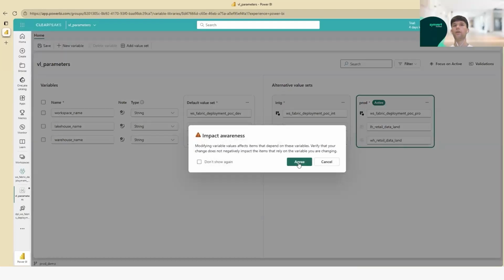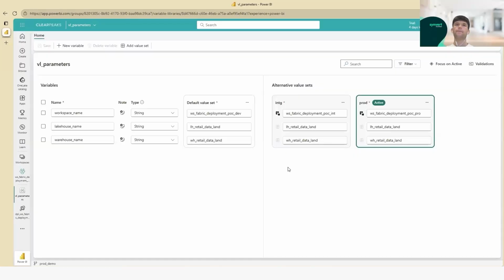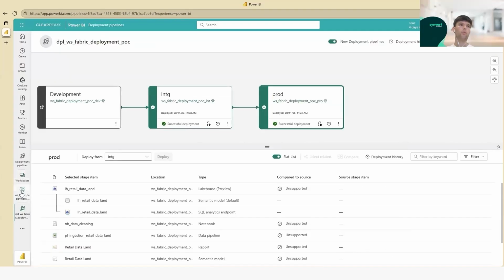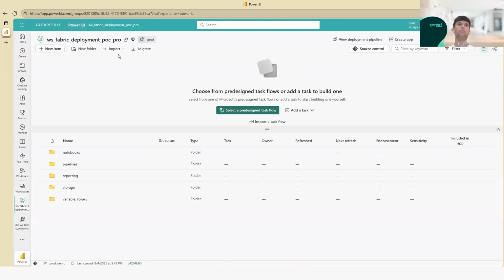And we agree that modifying the variables should affect the items. Okay, so it's successfully saved. So we can already close here, and we go back to the deployment pipelines here.